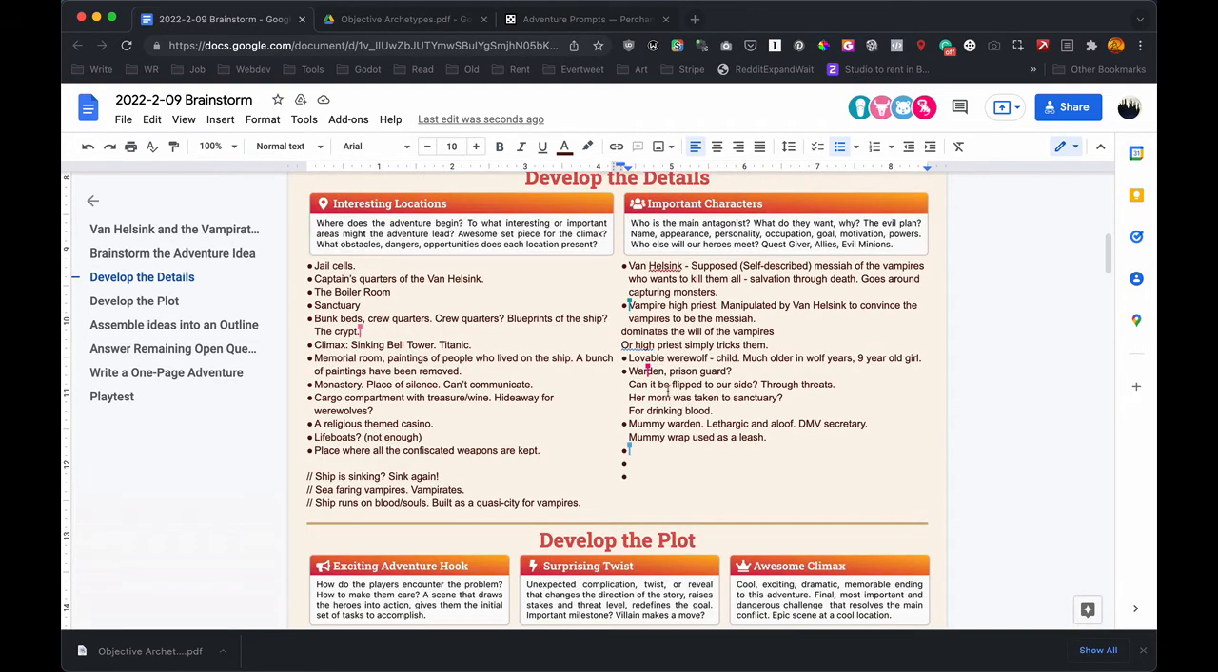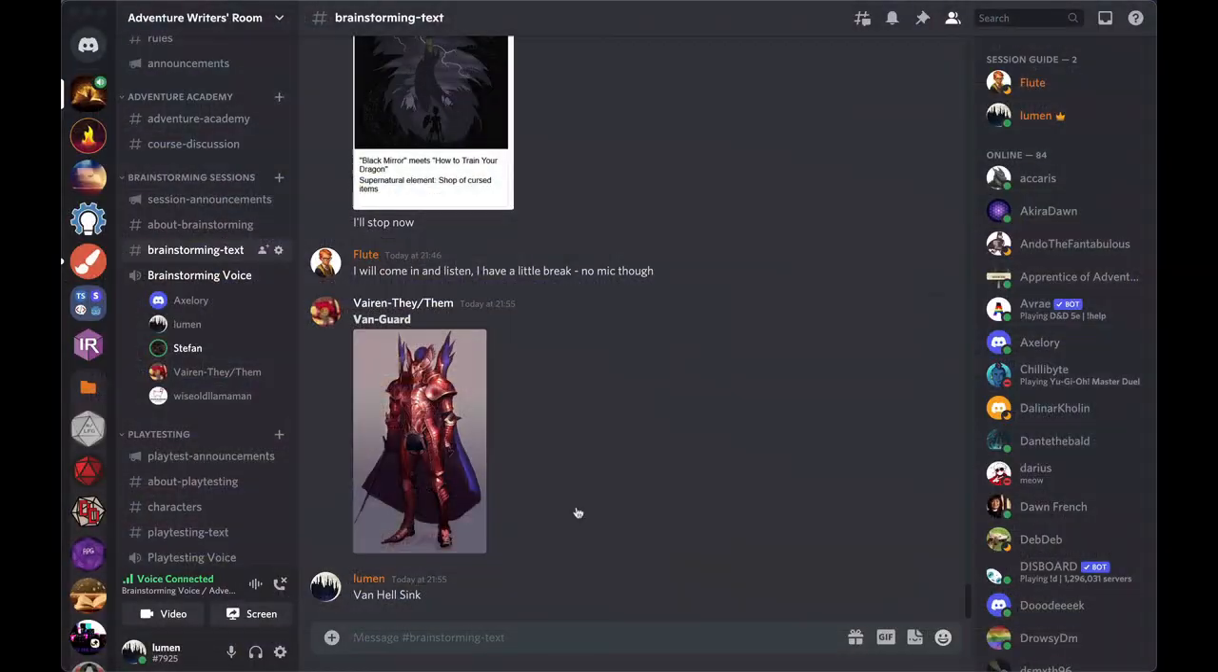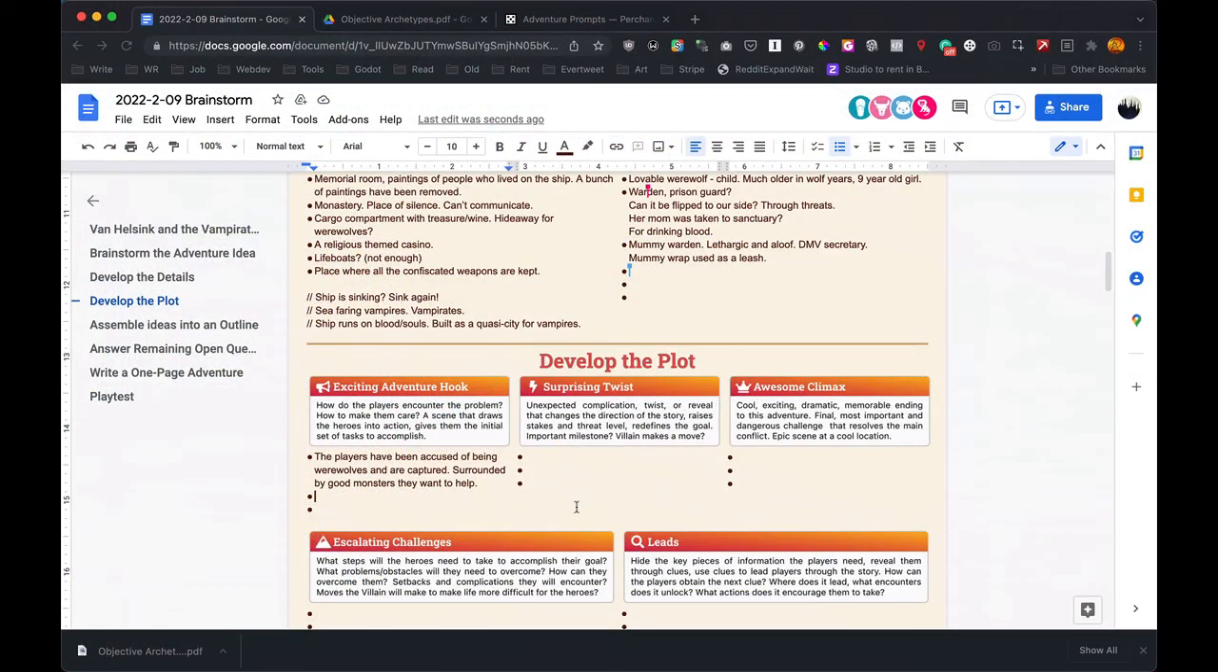Okay, guys. So unless somebody else wants to add a fun character idea, we can move on to developing the plot. I think we have enough to work with. Yeah, I think I'm good. Okay, let's go on with the adventure hook. I think it's pretty clear.